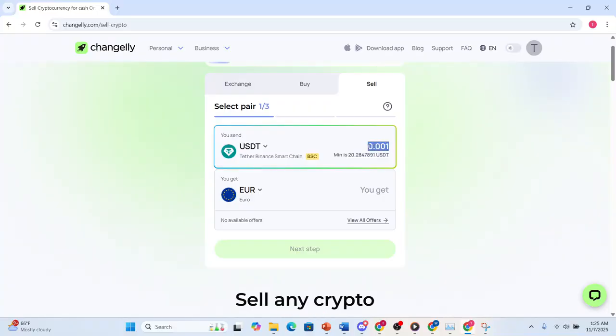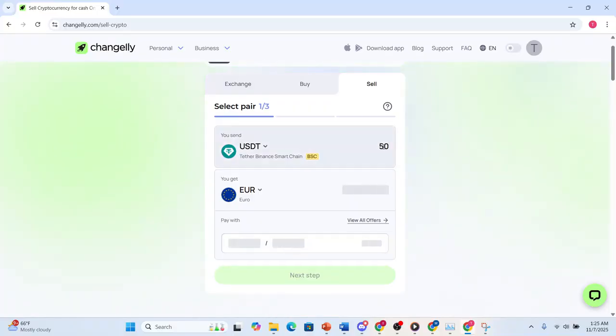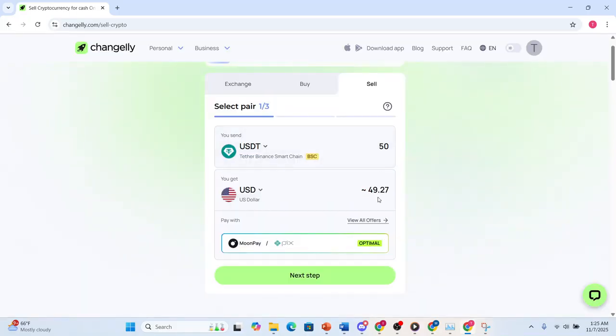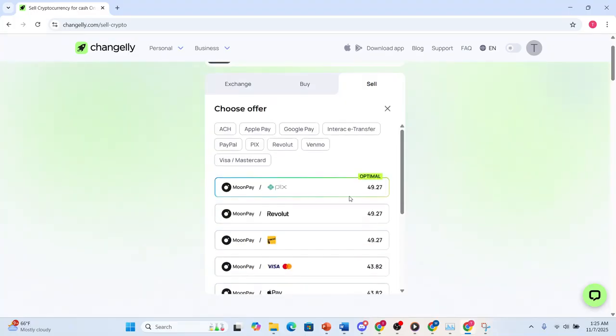Let's say I want to do about $50 worth, right? And you'll see how much euros you'll receive for that. I'll change this to US dollars, okay? And here you can click on view all offers.